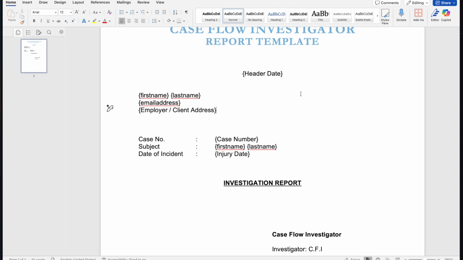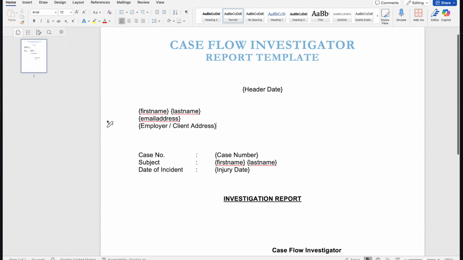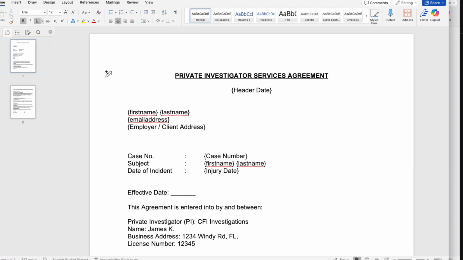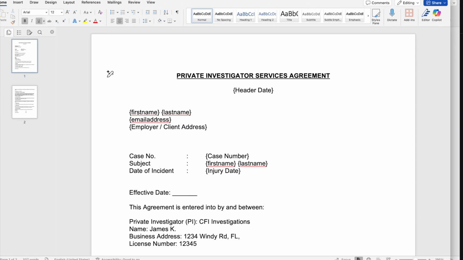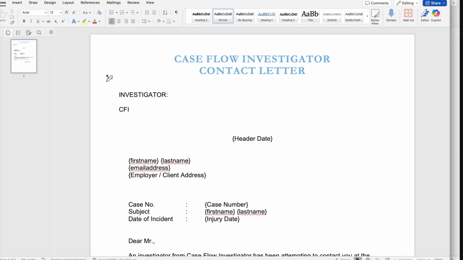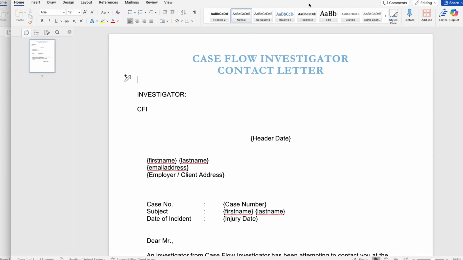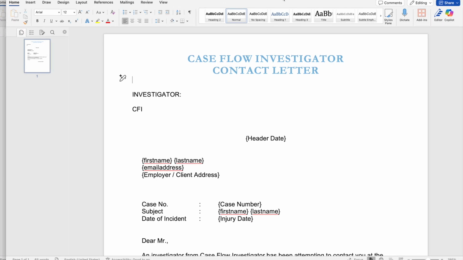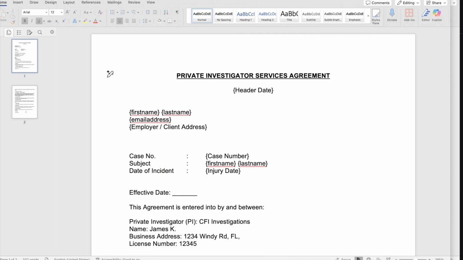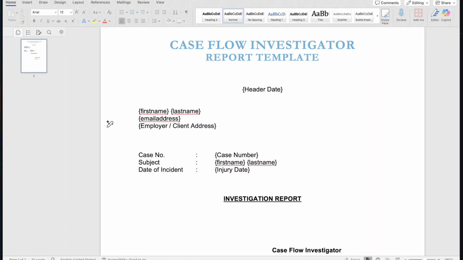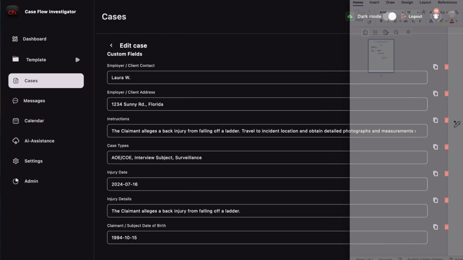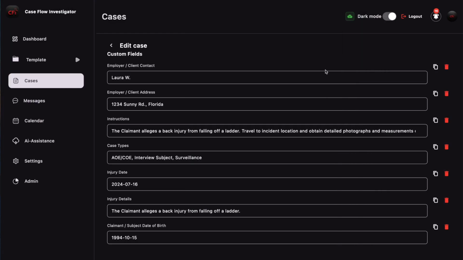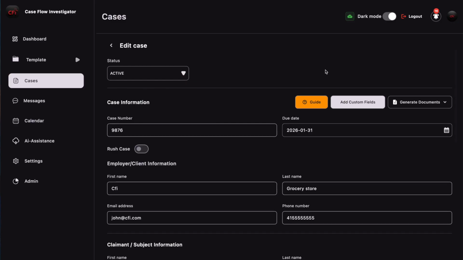So I've already gone ahead and created this report template. I've created a service agreement or contract, and then a contact letter. So when I set up a case, I oftentimes will use these 3 documents throughout the duration of a case. So to help make things quicker and more efficient, it can be helpful to just create these documents at the same time as setting up a case.